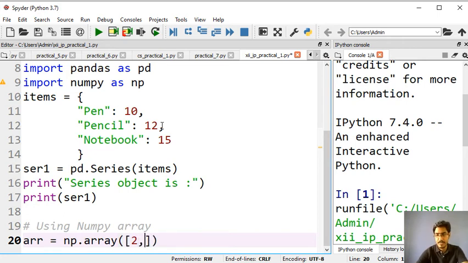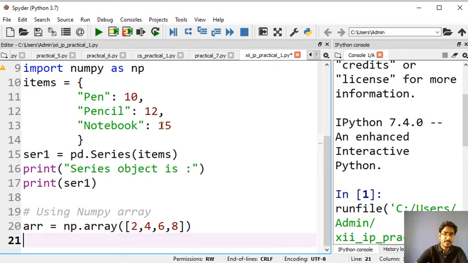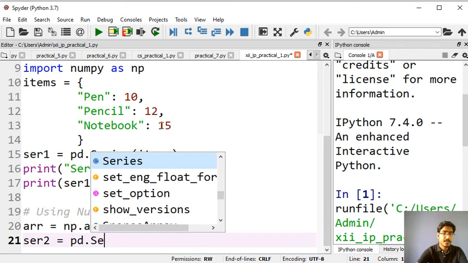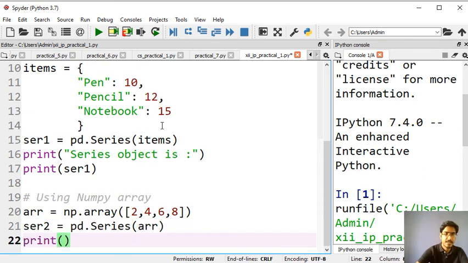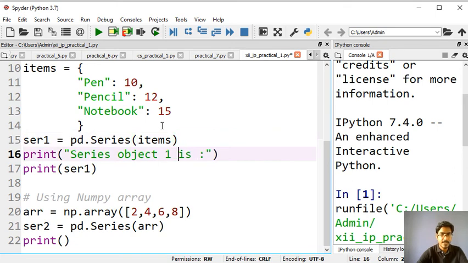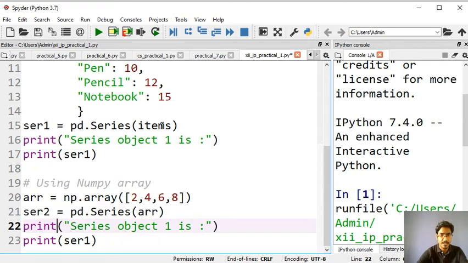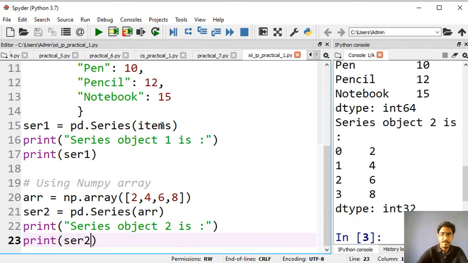There are many methods to create a NumPy array. You can use any one of them. Keep in mind that it should be a one-dimensional array. Then you will create the series object. Let's suppose series2 equals pd.Series, passing arr, and let's see what the series object looks like. Series object 1 we have, and here this series 2 object, and we want to print it.